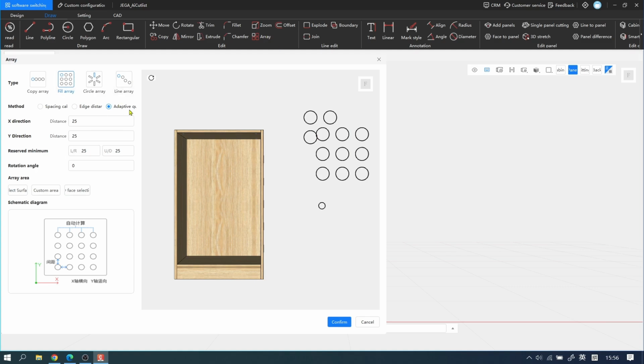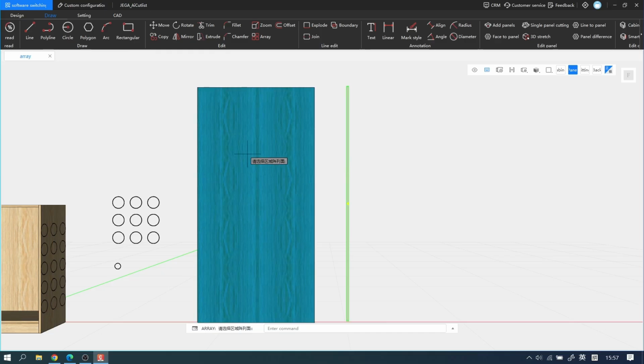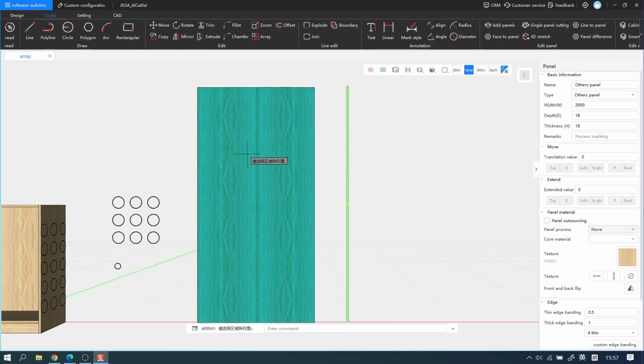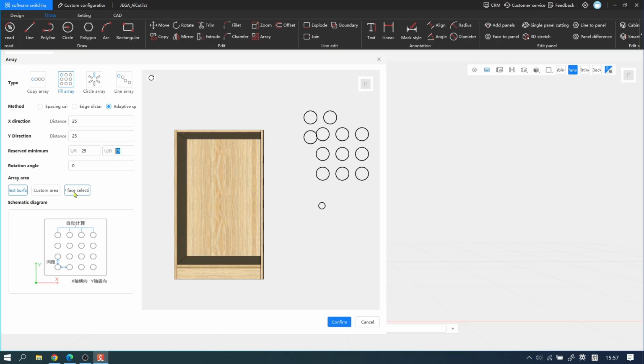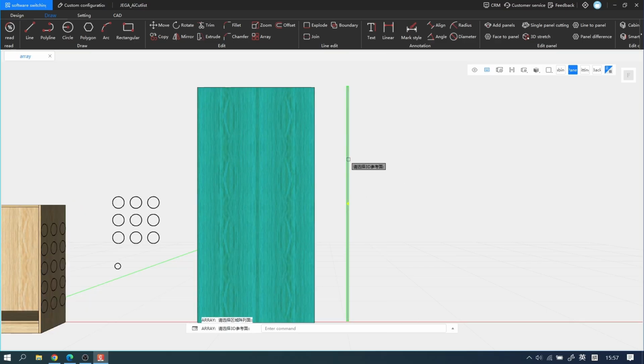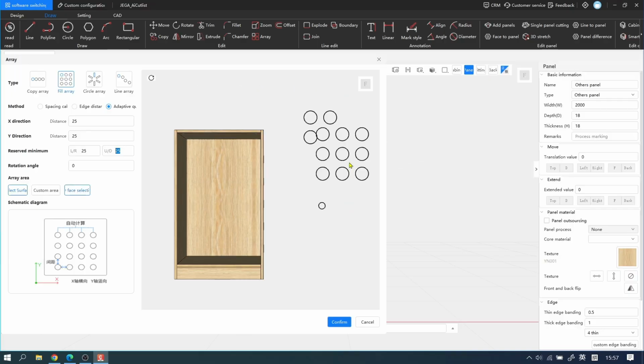I'm still going to use this adapted quantity. And here's the distance, you can input whatever you like. But now I need to select the suffix, like I want this one to place on here. Press the space key. Then I need to select the 3D face, which means I want this 3D panel to place on this face. Select it and confirm.